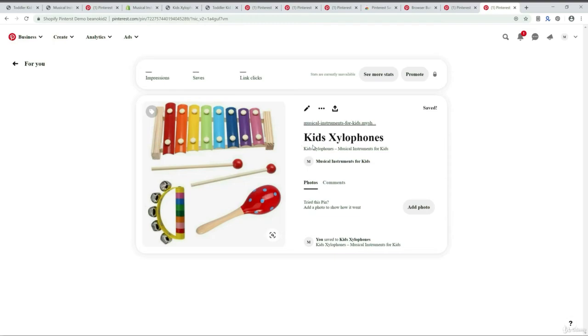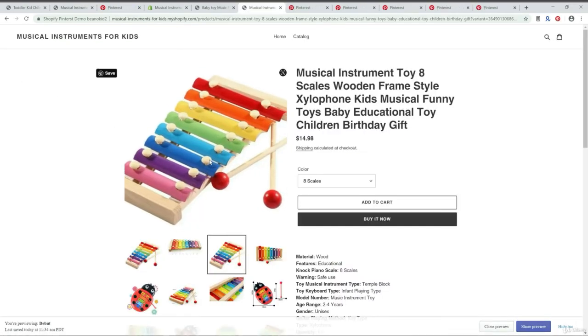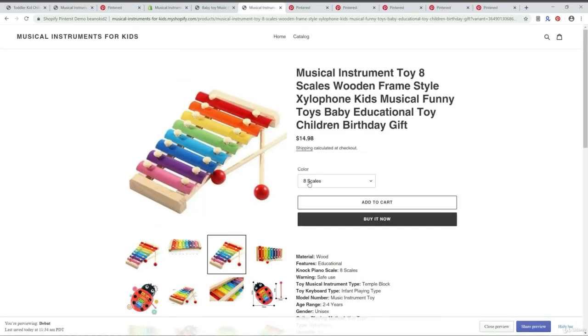And now you can see it's pulled in the information: kids xylophones, musical instruments for kids. So it's taking the category or the collection name. The name of the collection is also the name of the pin board here. To wrap this session up, we're going to explore a few issues that come up with variations with Pinterest.